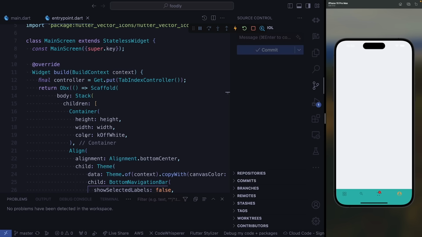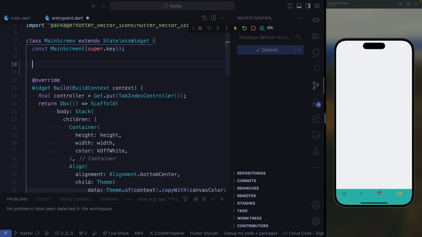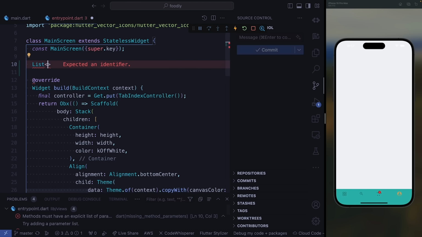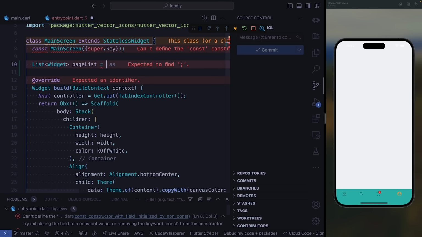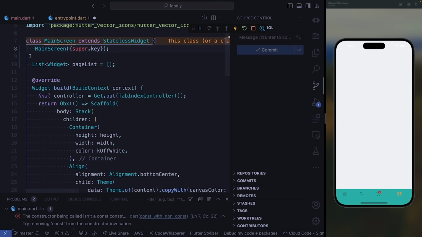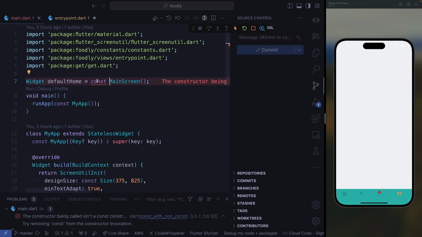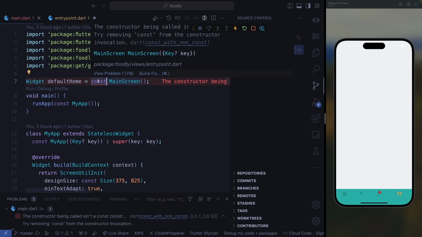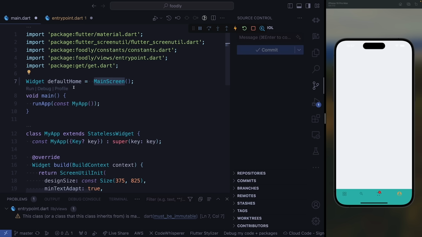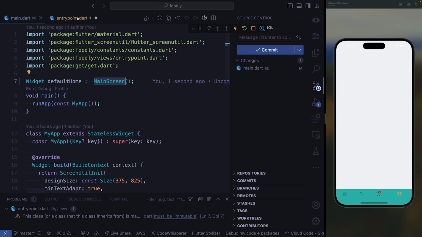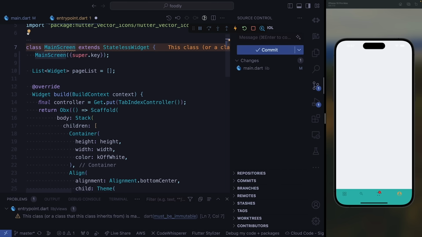Okay, so right now we need to go ahead and create a list of widgets that we're going to serve. We're going to create a list right on top. It's going to be of type widget, and we're going to give it a name. Let's call it page list. Let's initialize it as an empty list for now, like that. And let's go ahead and remove const. If we remove const, we need to visit our main.dart. In our main.dart, we need to remove consts on our main screen. Let's save that and go back to our entry point.